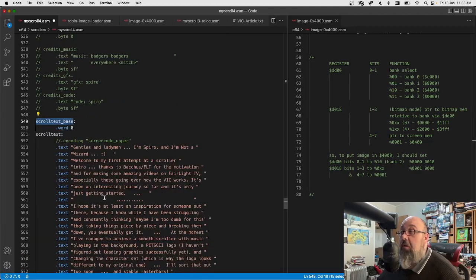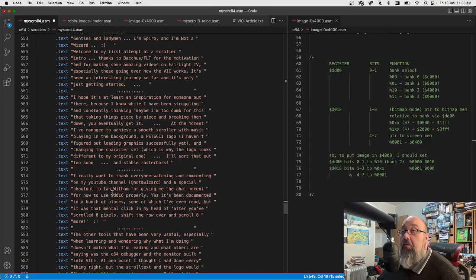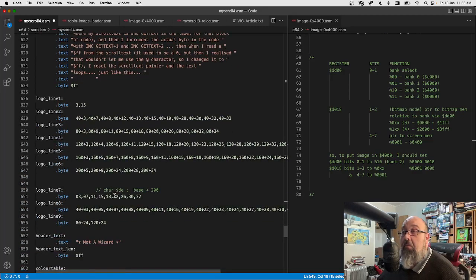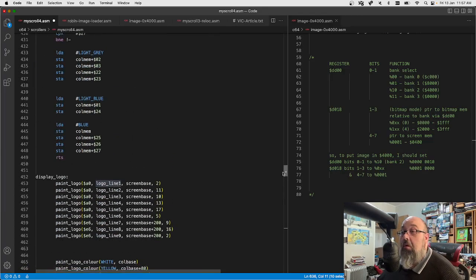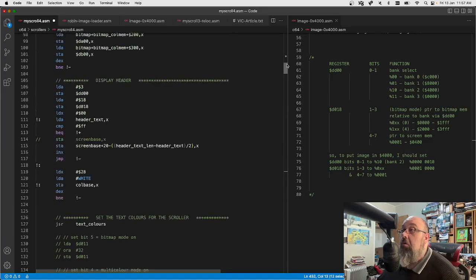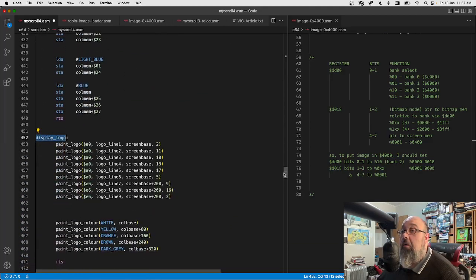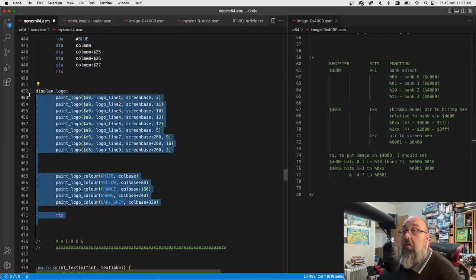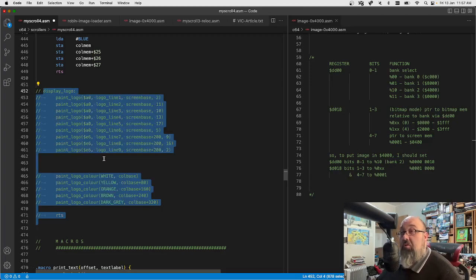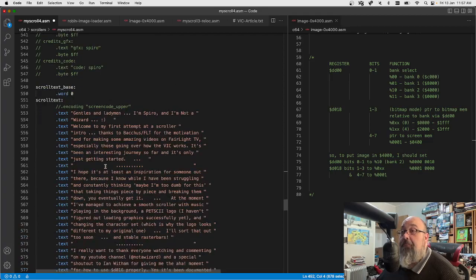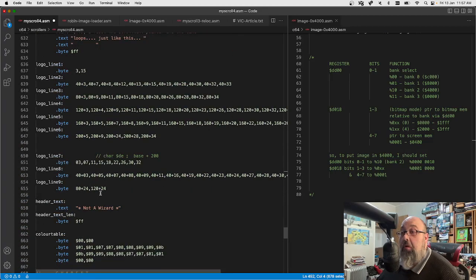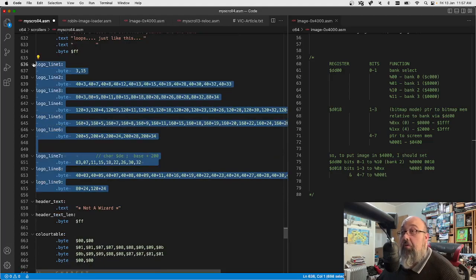Scroll text base, we need that. There's a scroll text. Logo, we don't use that anymore. Display logo, but nothing calls display logo. All right, so I can comment that out, and this will shrink down the code size.